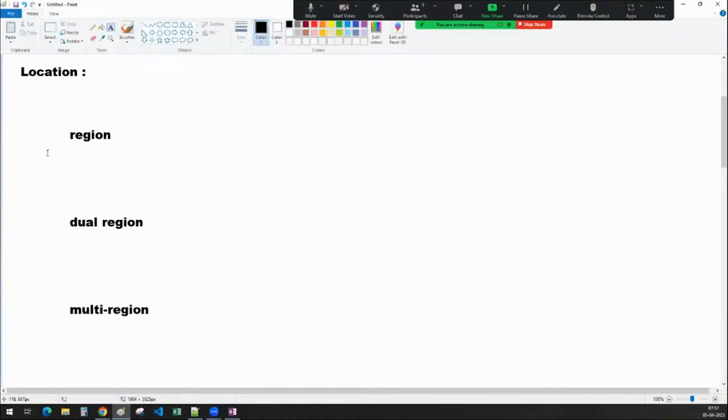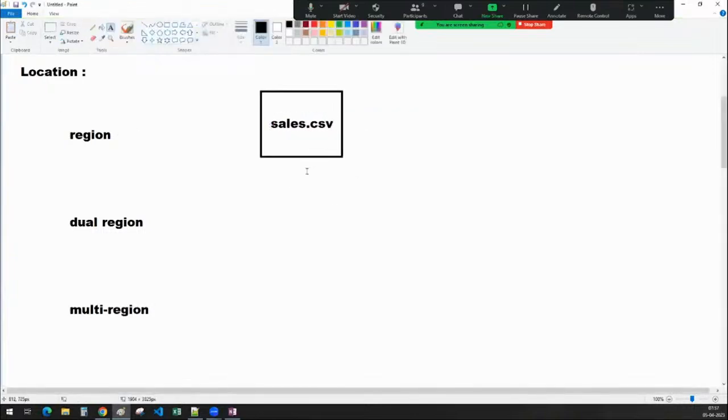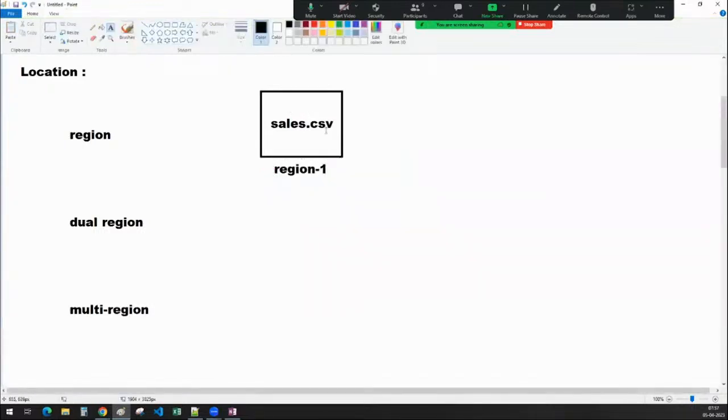Very important thing, let us try to understand it. Sir, you select a region. This is your bucket. You selected one region and you created a bucket. Inside the bucket, you have one file, sales.csv, which you have uploaded. Say you selected a region called some US. Instead of names, I will say region 1.